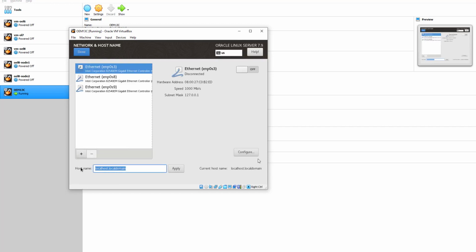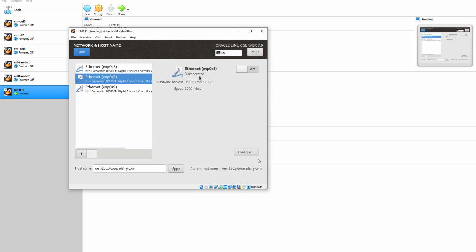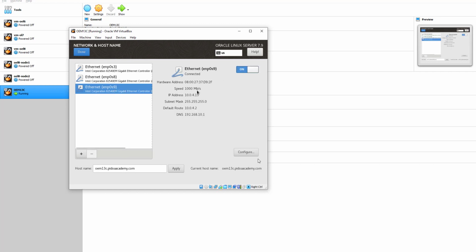Here, as I inform you, we are going to give host name oem13c.pidoaacademy.com. Okay, oem13c.pidoaacademy.com. Apply. So here we will enable these three network cards. I'm enabling these three.